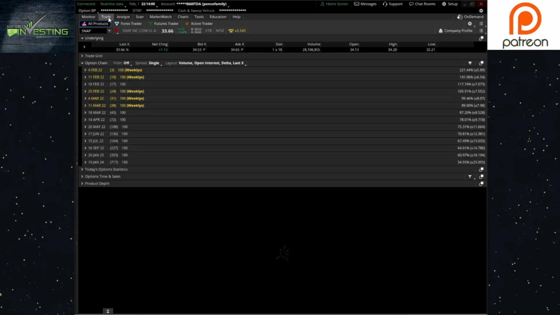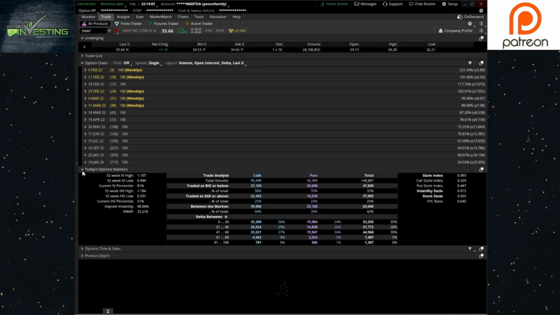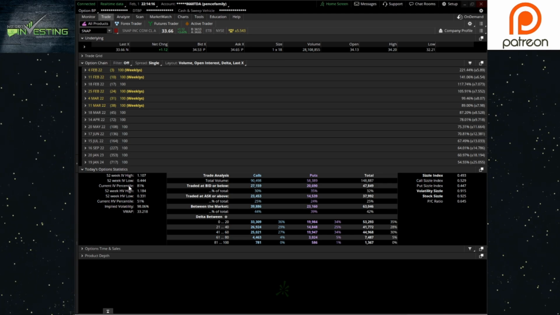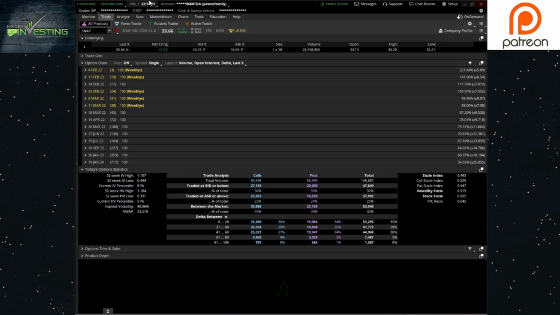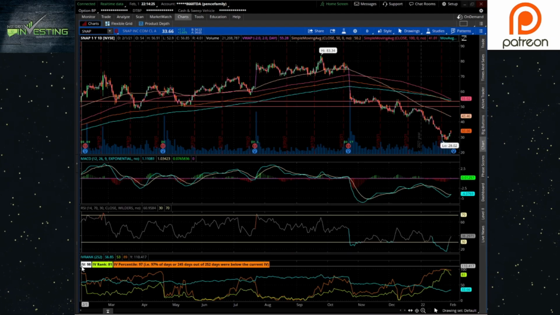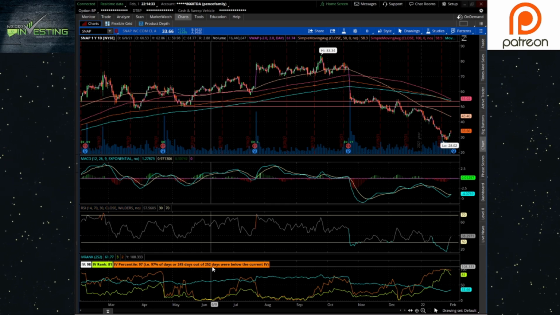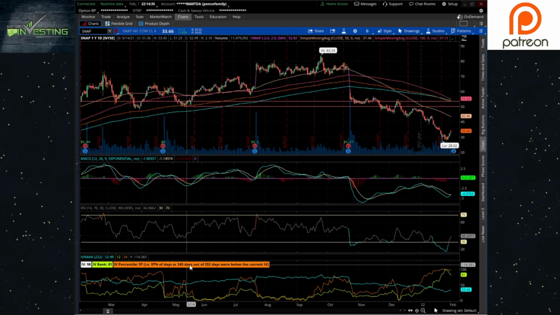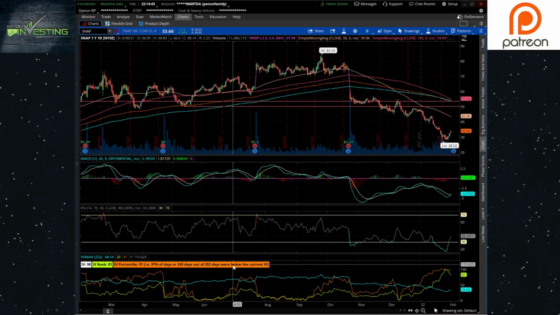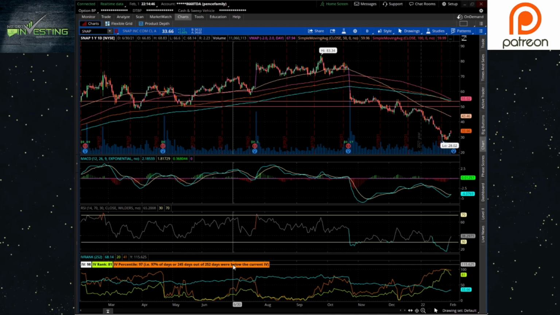And if we take a look at the options for Snapchat and today's option stats, we can see that the current IV rank is 81%, and the implied volatility is 98%. If we head back to the charts, you can see the implied volatility 98%, IV rank 81%, and the percentile of the last year, 97% of the days, we had lower implied volatility. And that makes sense. We're heading into earnings. The stock market right now is extremely volatile, so those premiums are going to be pretty high for Snapchat.